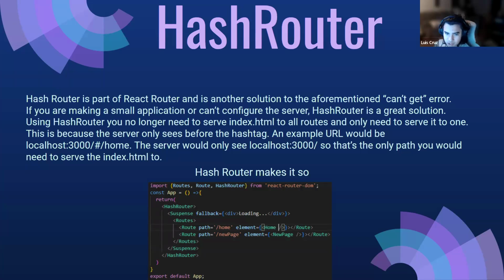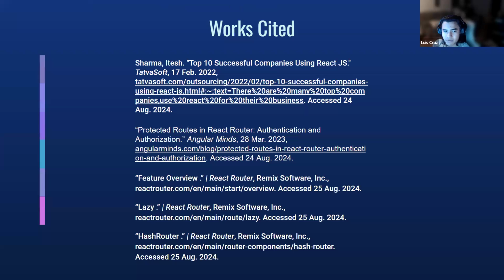The hash portion of the URL is never sent to the server, so you don't need to worry about configuring the server to handle all the different routes. This makes HashRouter ideal for situations where you don't have control over the server or setting up server-side routing isn't practical.